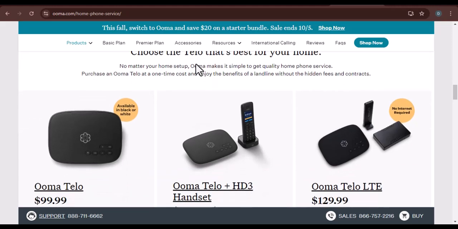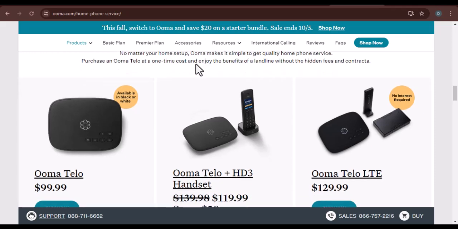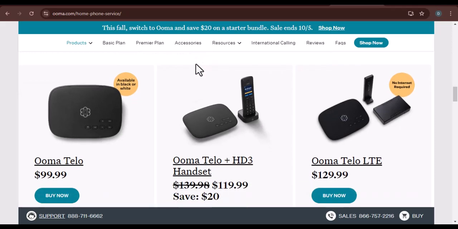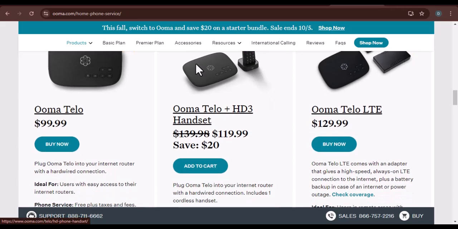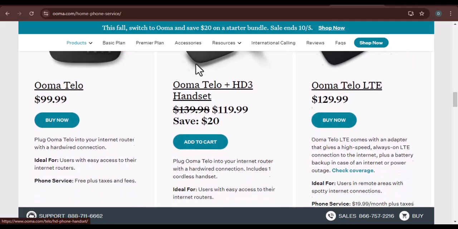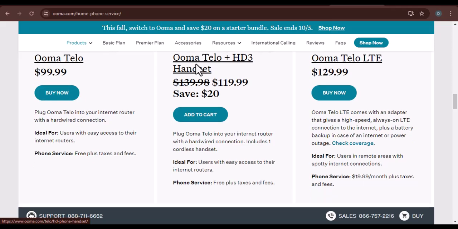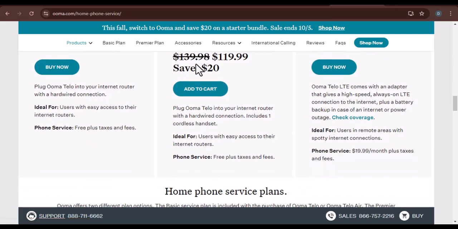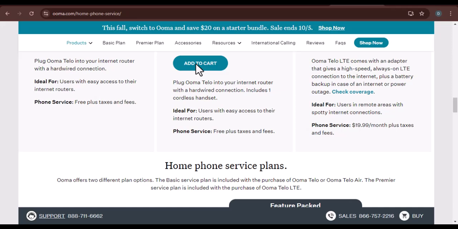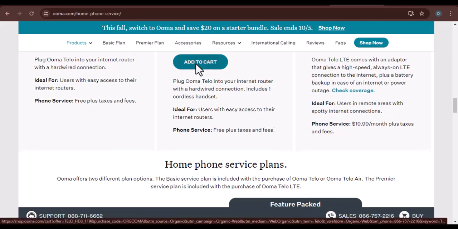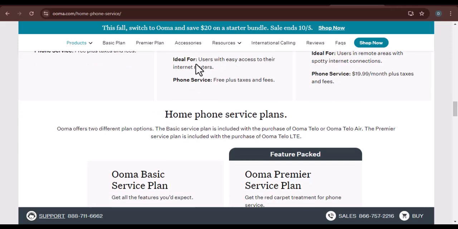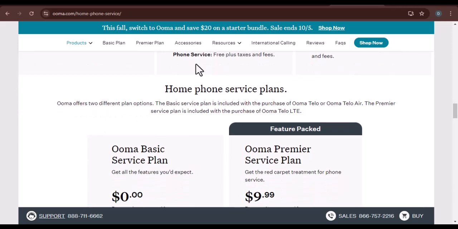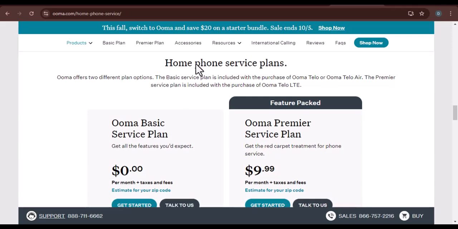Voicemail. Access your voicemail messages directly from the app. Listen to them, save them, or even delete them. Call history. Keep track of all your incoming and outgoing calls. Find the number you need quickly and easily. Contacts integration. Sync your Ooma contacts with your mobile device's contact list. No need to enter the same information twice. Call blocking. Block unwanted callers and keep your peace of mind.